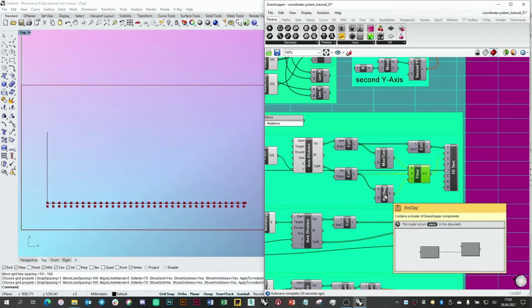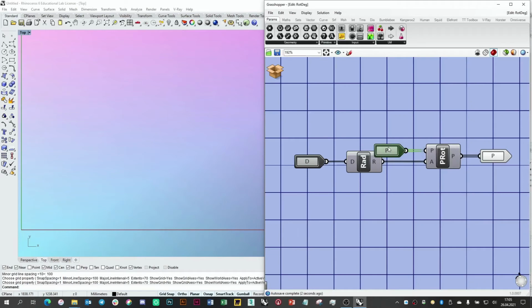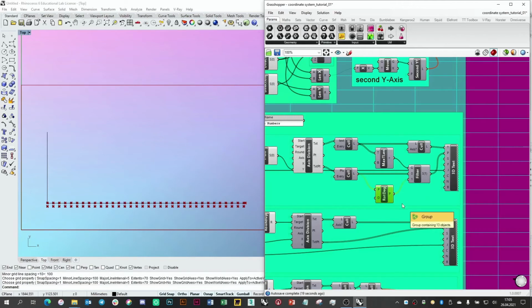So if we look into that, this is simply translating from radians and rotating the plane. And this is to rotate the text if it is too long to be displayed next to each other.